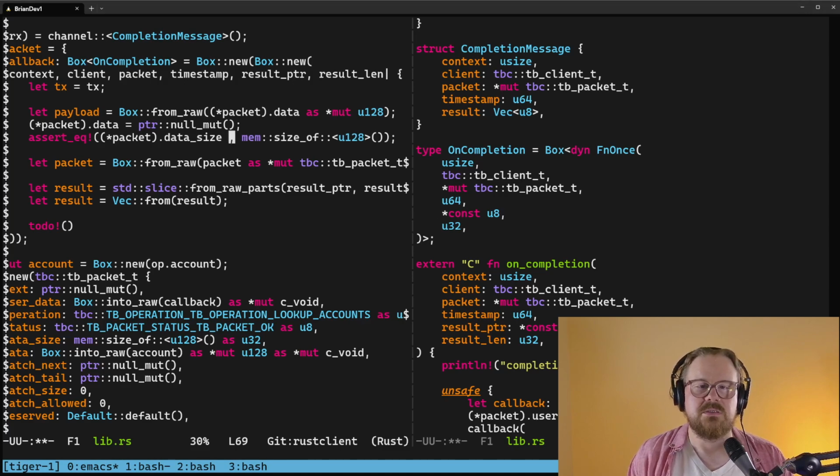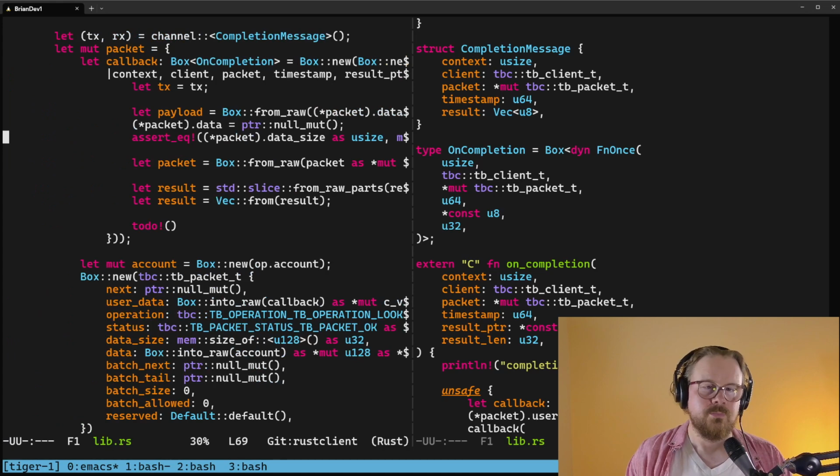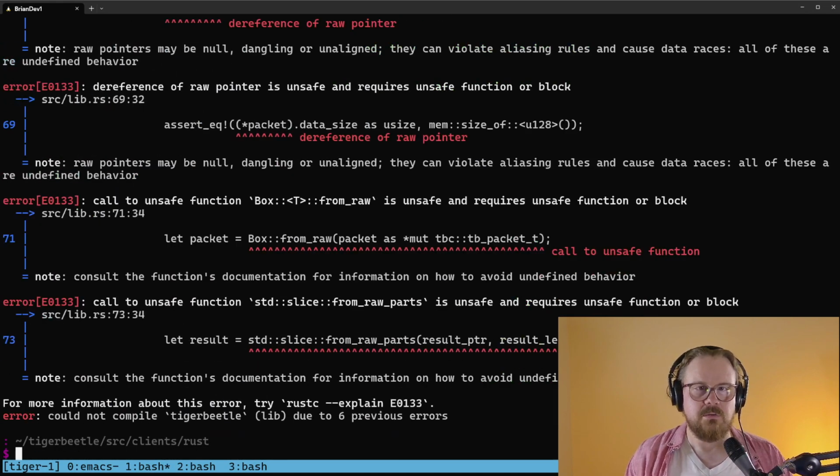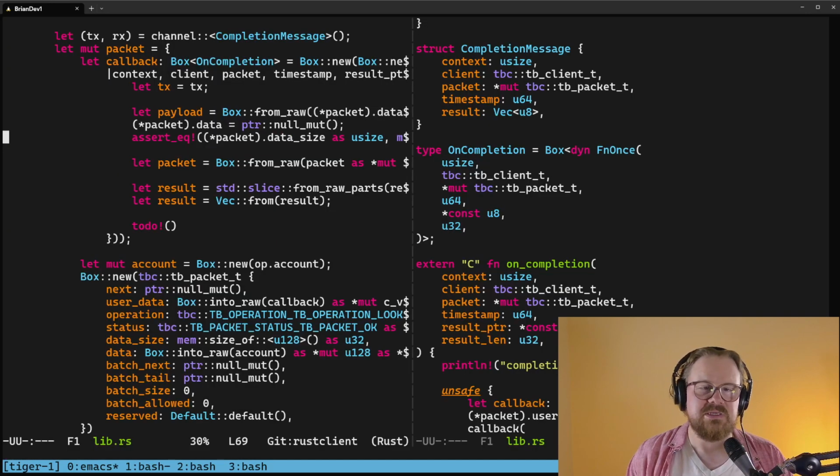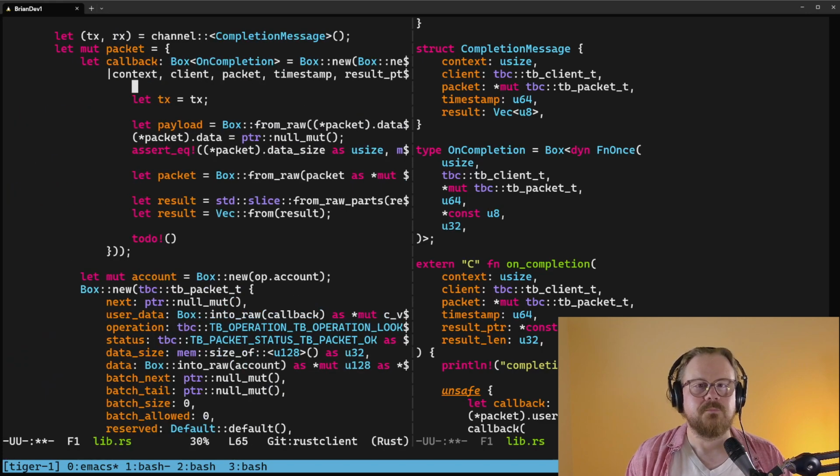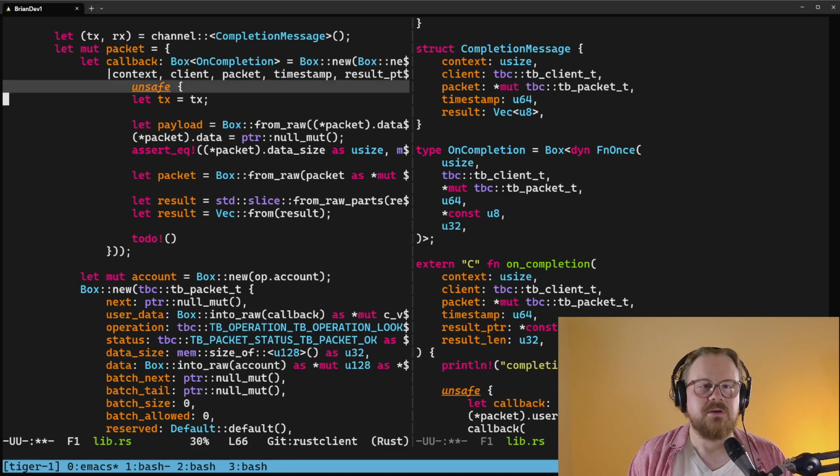What did I just do as usize? Okay, that should, oh gosh. I was going to say that should type check, but no. I did a bunch of unsafe stuff here and didn't put unsafe around it.